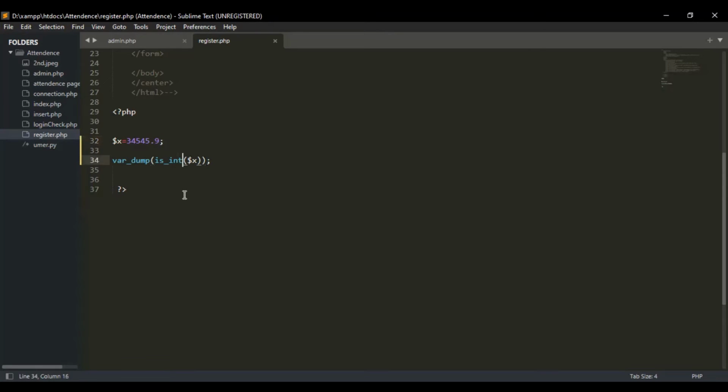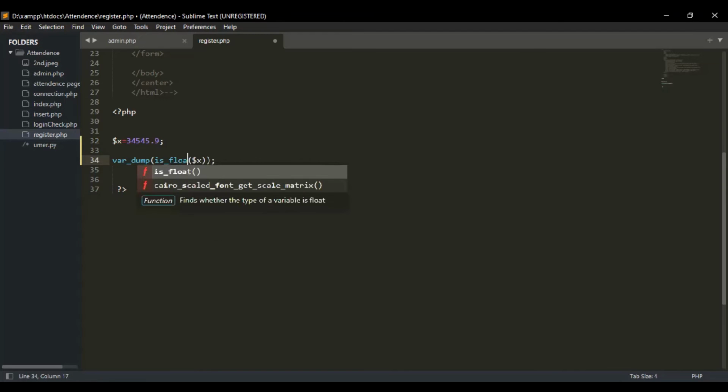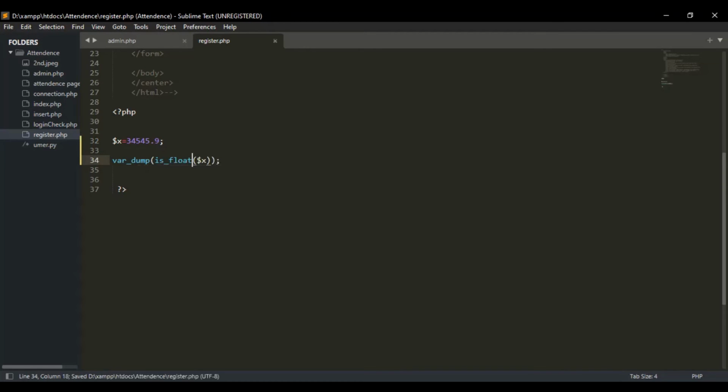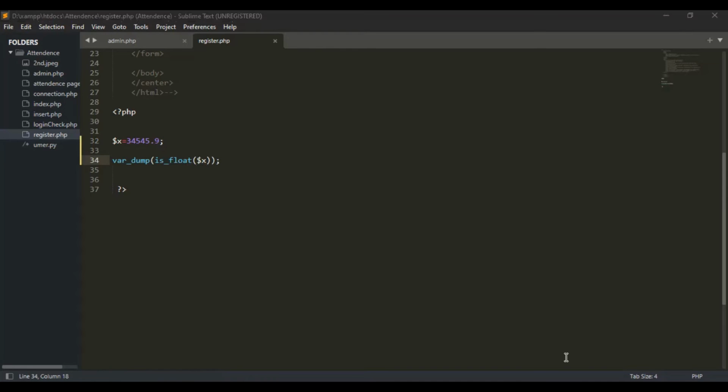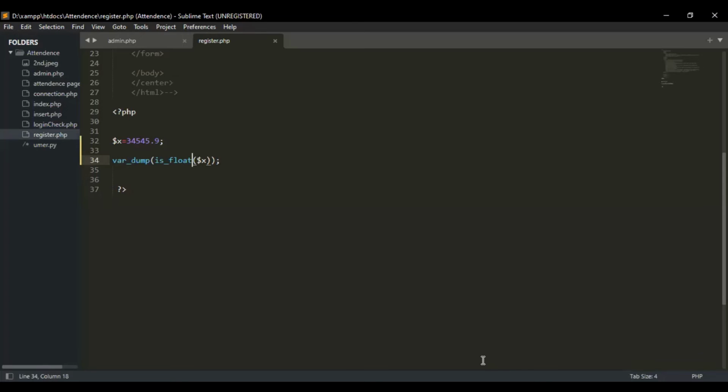Let's say I'm now changing. I'm saying, is this a float data type I used above? Let's see what it returns. Yes, it says true. Yes, you are using the float data type, not an integer. So this is how you can check the type of a variable. Is this an integer? Is this a float? You can check.